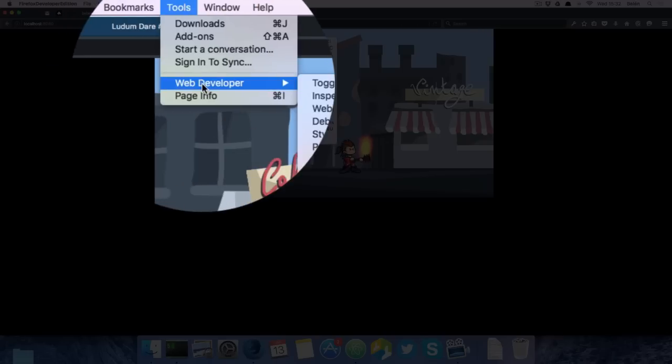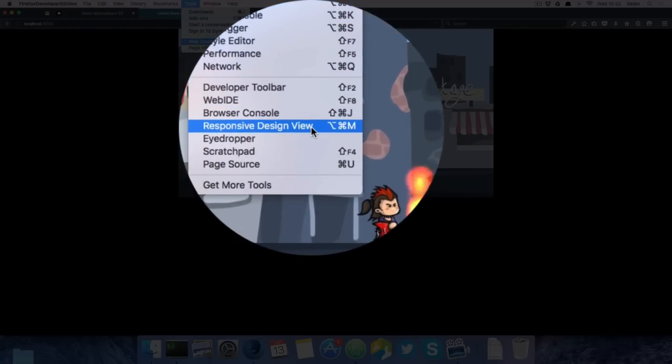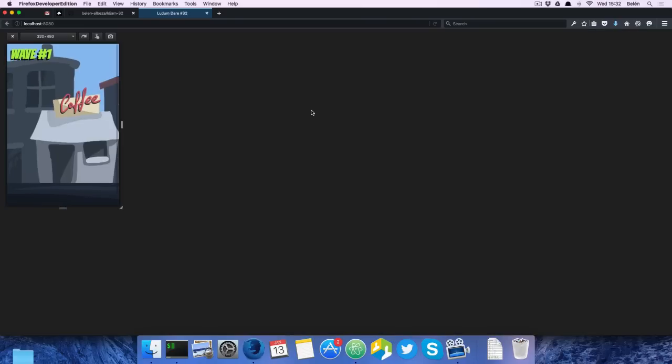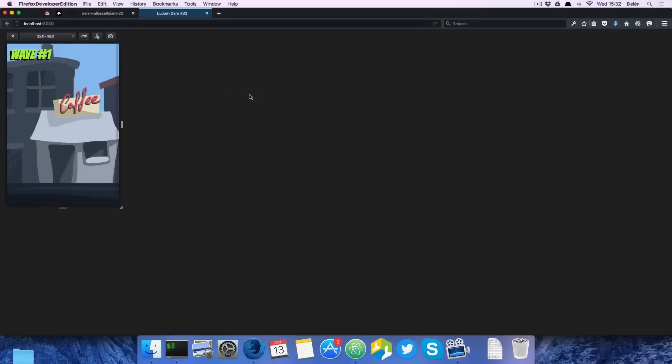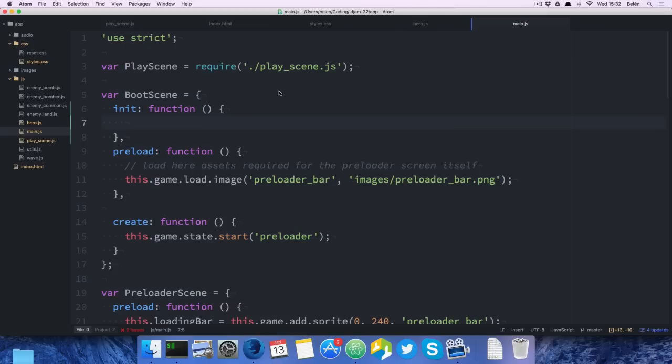Let's see how it looks like in other screen sizes. Go to the Tools menu, then Web Developer, then Responsive Design View, or you can use the keyboard shortcut as well. Here we can see a dropdown with some predetermined screen sizes. We also have this button to switch orientation from portrait to landscape. Okay, so the game definitely doesn't look good on mobile. Let's fix this in code.